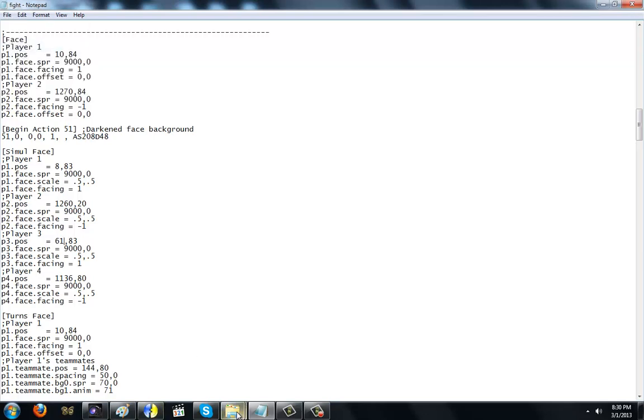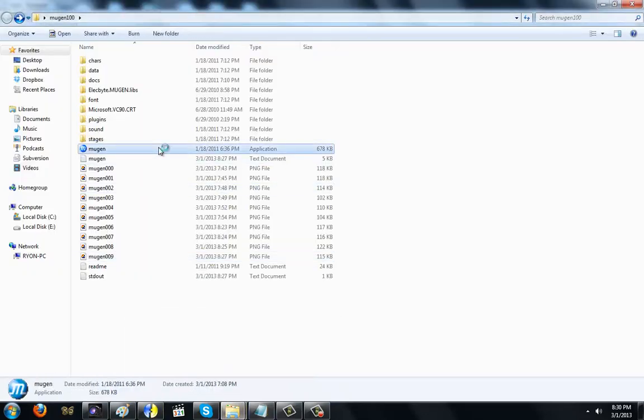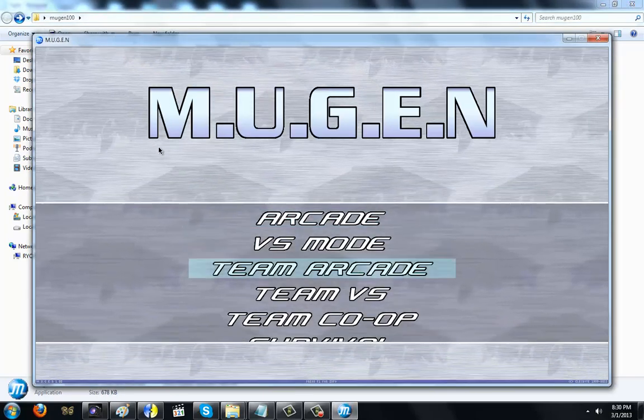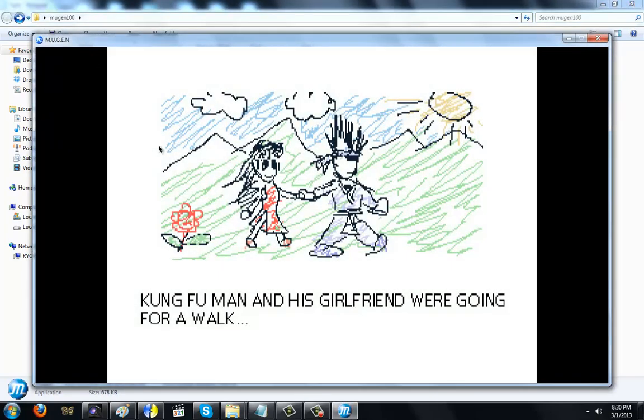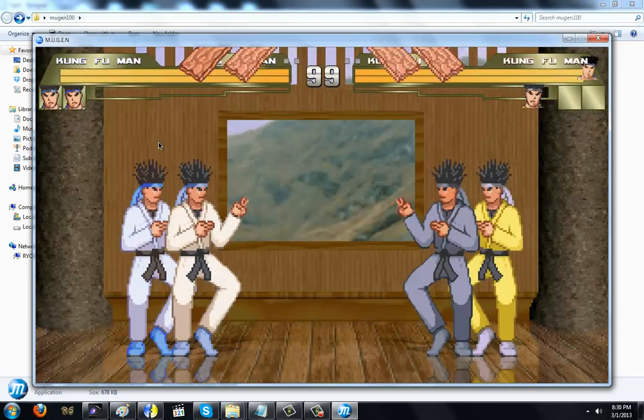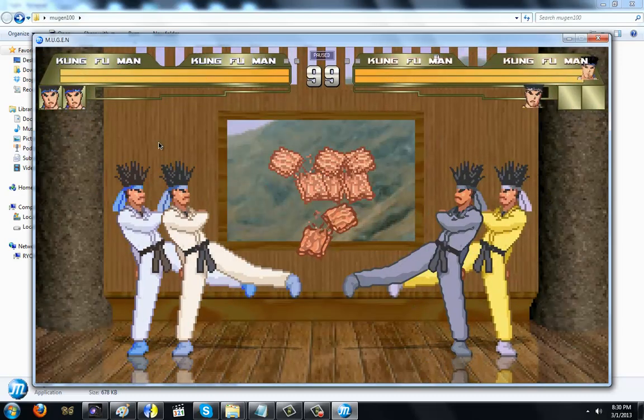Okay, so now we'll test load this again. Oh, look at that, the portraits fit, I think. Yeah, they fit perfectly fine. Now for those guys over there on the right side. Let's see.